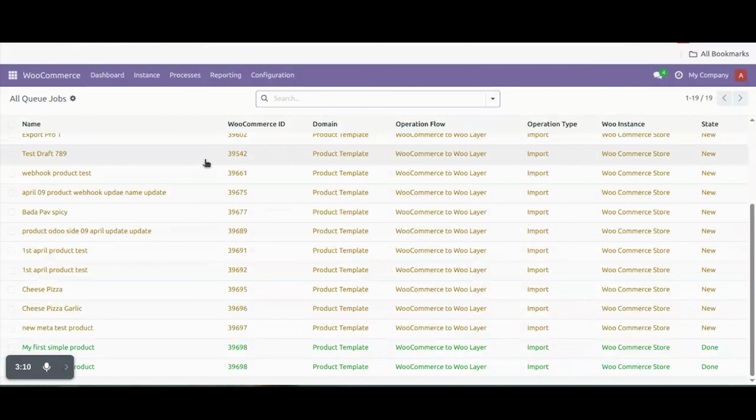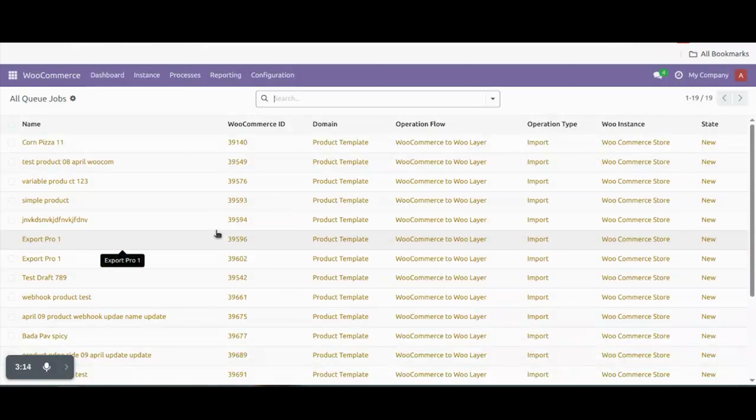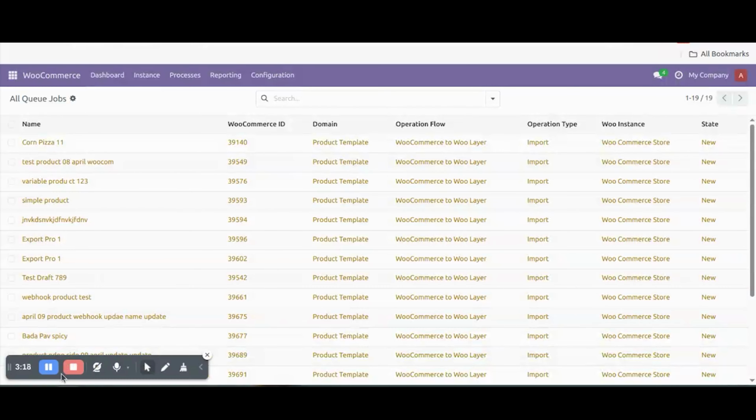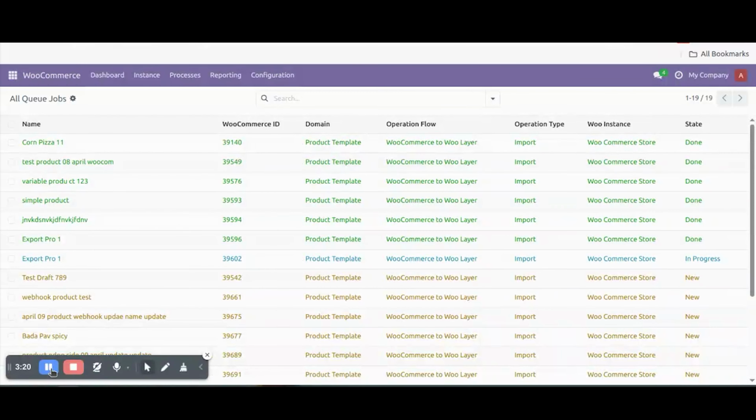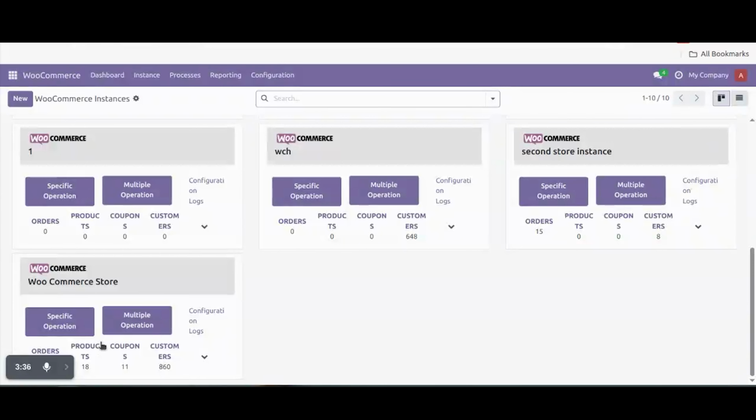When done, head to the instance. You'll find all products created within your selected date range, including their images synced successfully. Finally, let's import all products in bulk. Go to the instance. Select WooCommerce to Odoo.